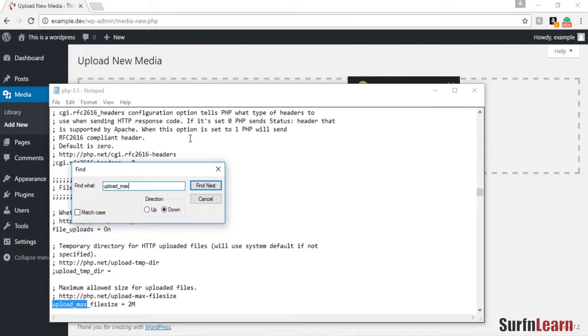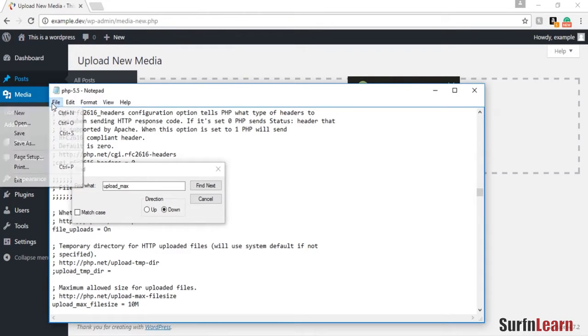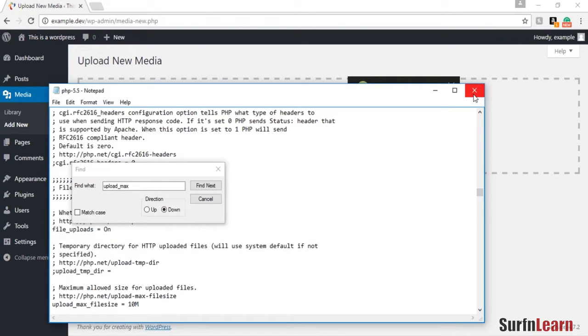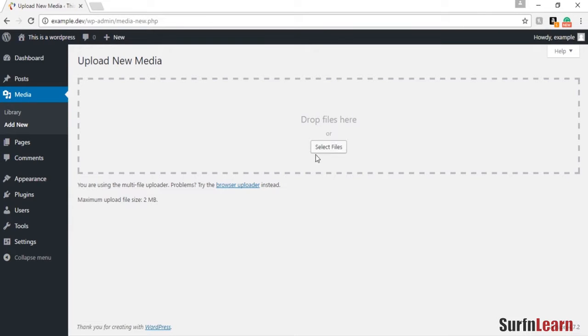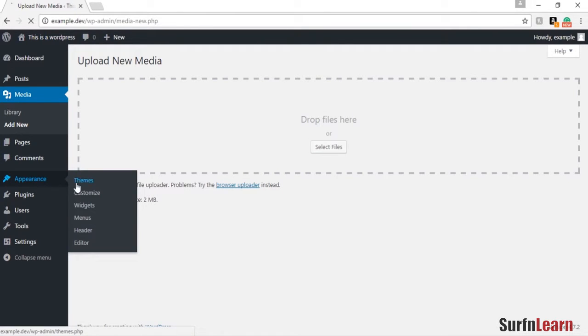So as you can see, the upload_max_filesize is set to 2 MB. We can change this to maybe 10 MB, which is kind of reasonable, and save the configuration file and then close it. You might need to restart your Apache configuration, and then try to upload the theme again.